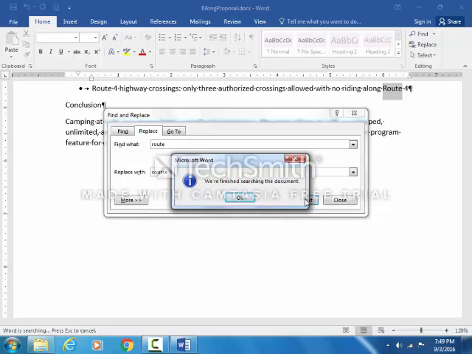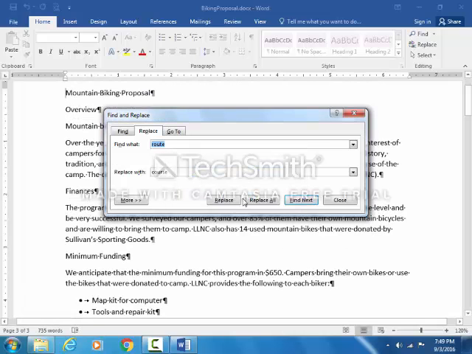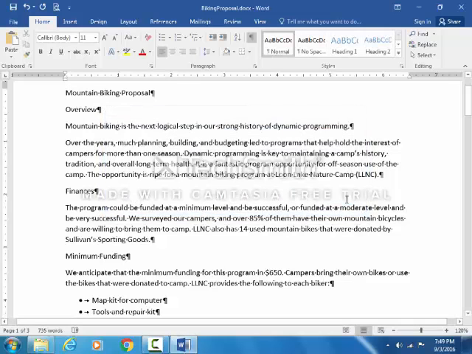It says that you are finished searching. Click OK, and click Close. The Find and Replace dialog box will close and your items have been changed.